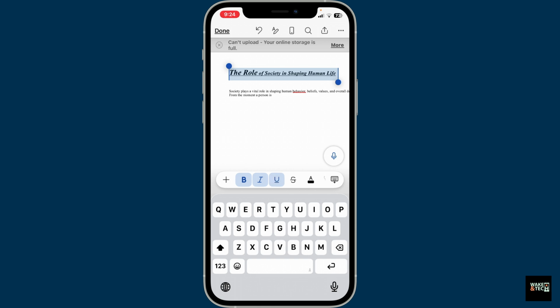That's it. Now you know how to bold, italicize, and underline text in the MS Word mobile app. Once you try it a couple of times, it becomes second nature and saves you a lot of editing time.